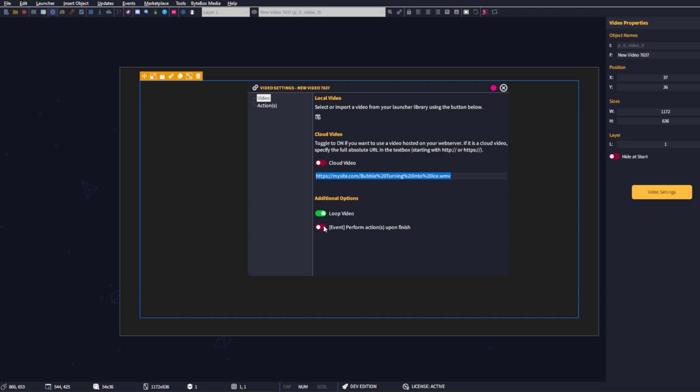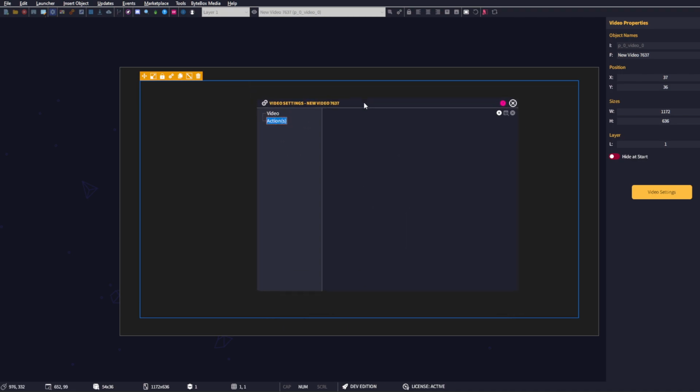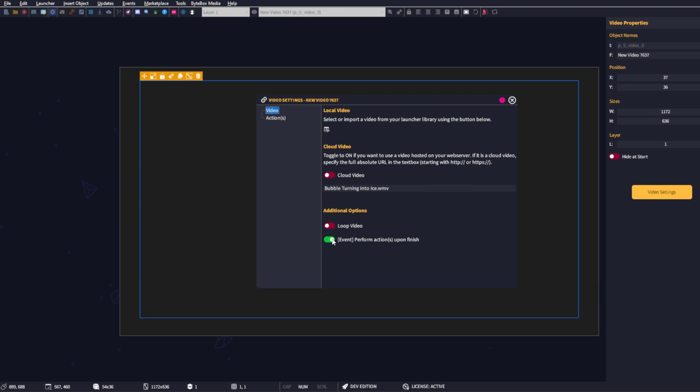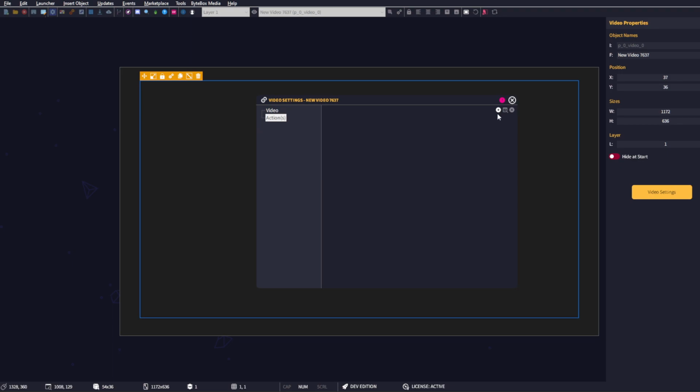And then we have an event here. So the event is perform actions upon finish. Now I don't think this will trigger if you have loop video on. So if you're going to use this event, take loop video off. And the event perform actions upon finish, you can get the actions here. So basically this event is saying when the video comes to a stop, so when it's finished, perform these actions, and then you can perform all the actions that you specify in here.